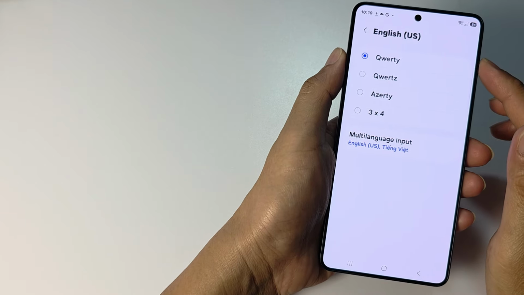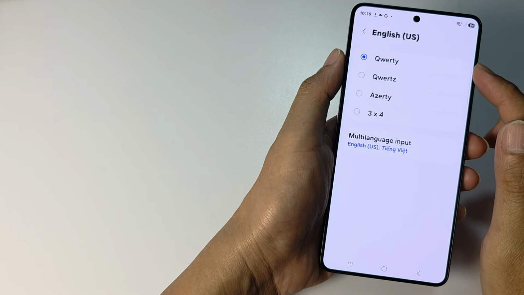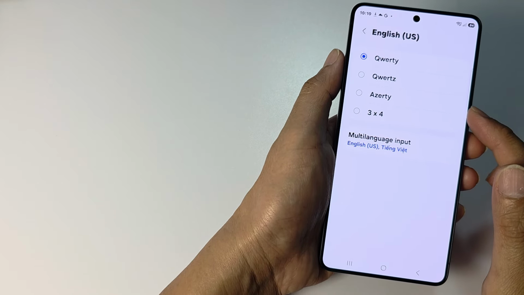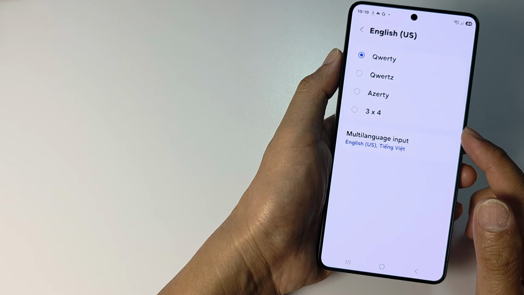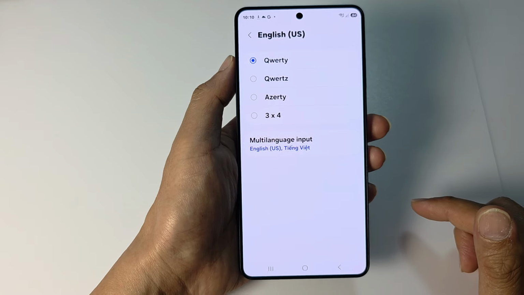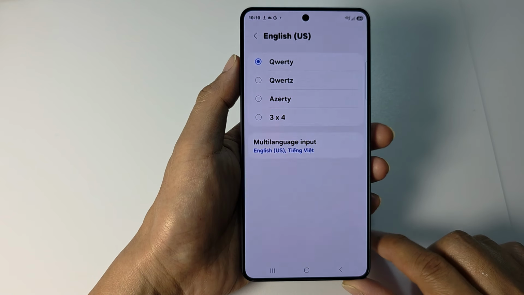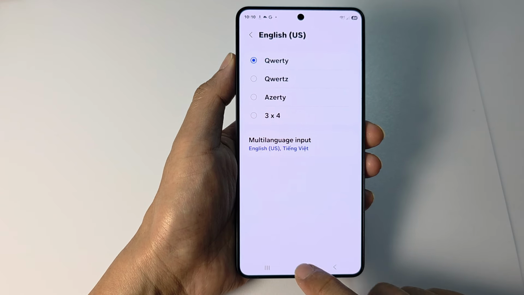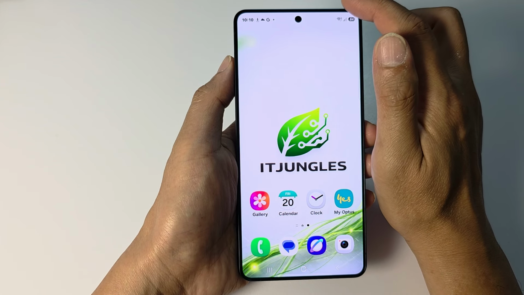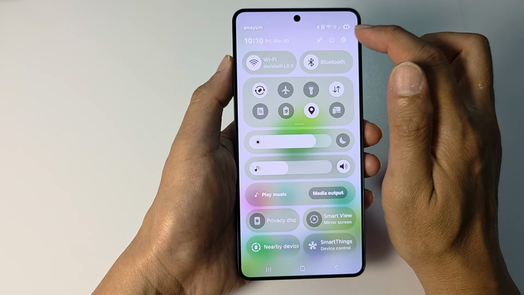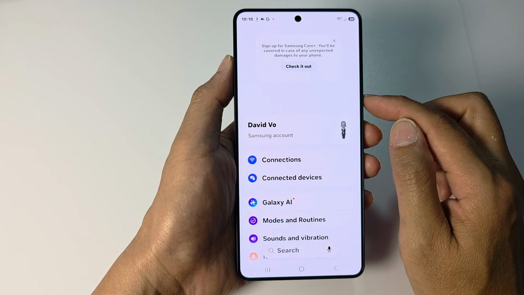How to change the keyboard layout to QWERTY, QWERTZ, AZERTY or 3x4 on the Samsung Galaxy S26, S26 Plus or S26 Ultra. First, tap on the home button to return back to the home screen. Then swipe down at the top and tap on the settings icon.